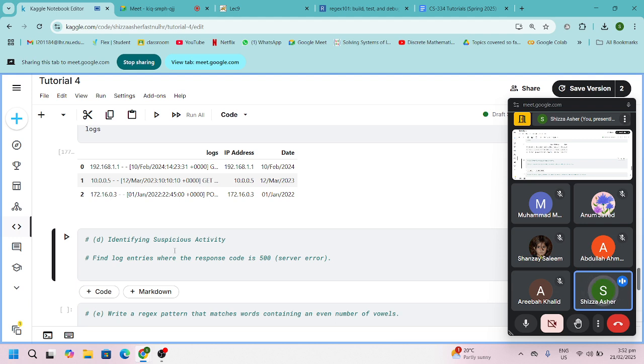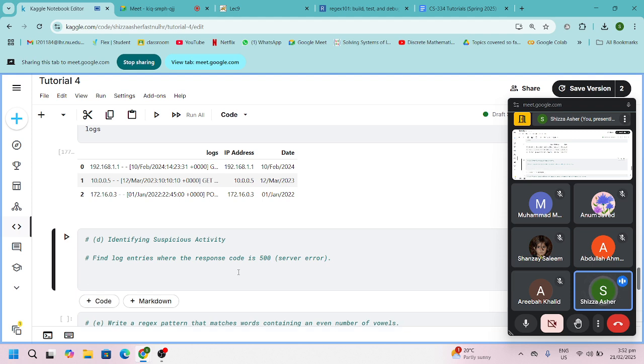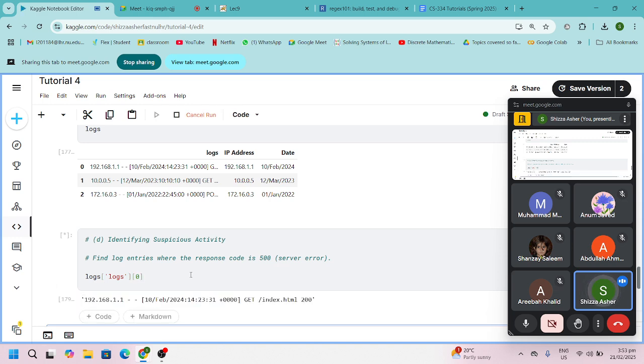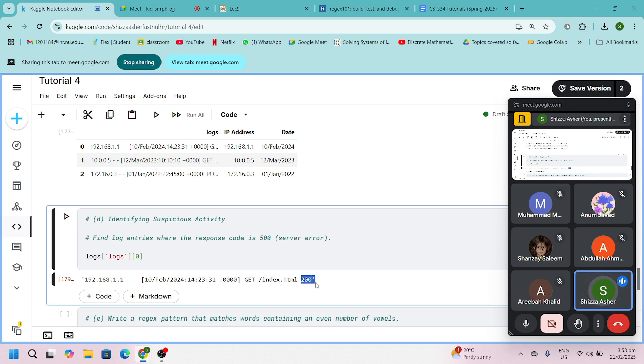Next, you are required to identify suspicious activity. And let me tell you how we're going to do that. You need to find the log entries where the response code is 500 because 500 represents a server error. So let me show you कि ये आ कहाँ पे रहा है exactly. So I'm just gonna grab one of them. See, this is what it looks like. ये end पे आपके पास हमेशा response code है, which means you technically just have to extract whatever number you have at the end.